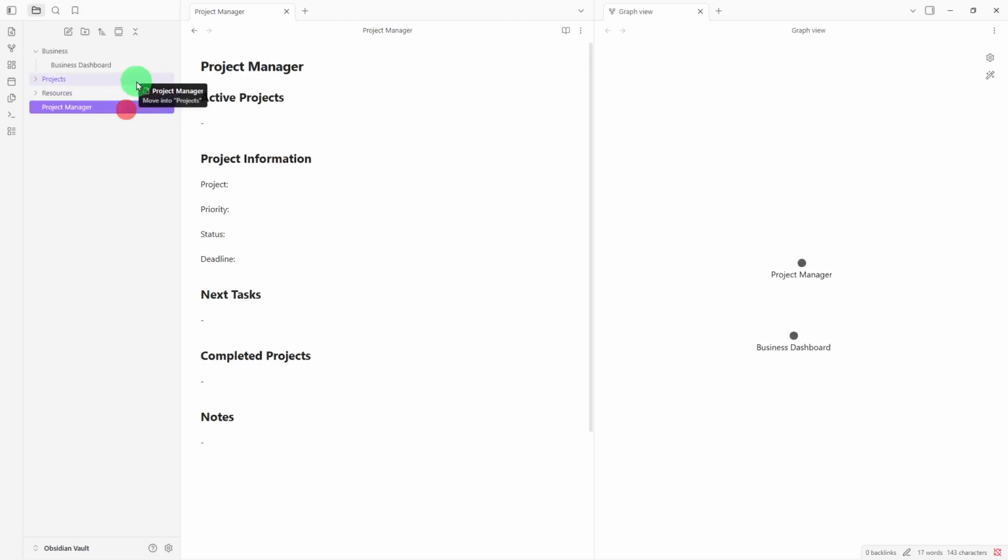Inside the Projects folder, create a note called Project Manager with its own structure, a heading for active projects, then a table or list where each entry includes the project name, priority, status, and deadline. Below that, add a section for next tasks, another for completed projects, and one for general notes. This note acts as your project control center.